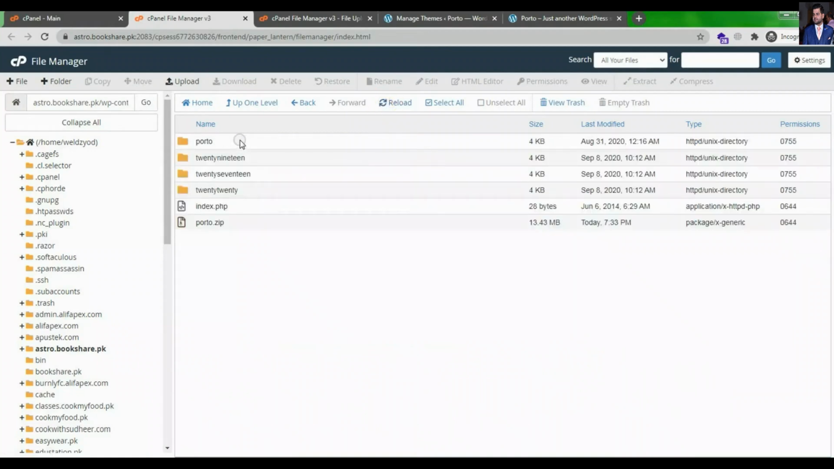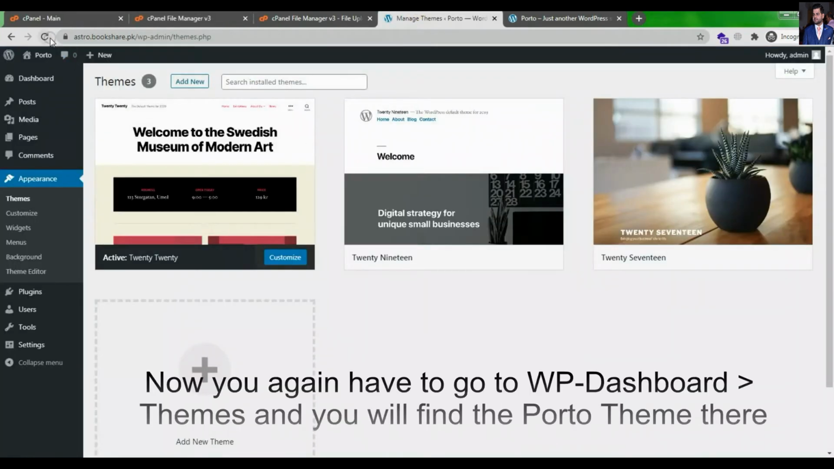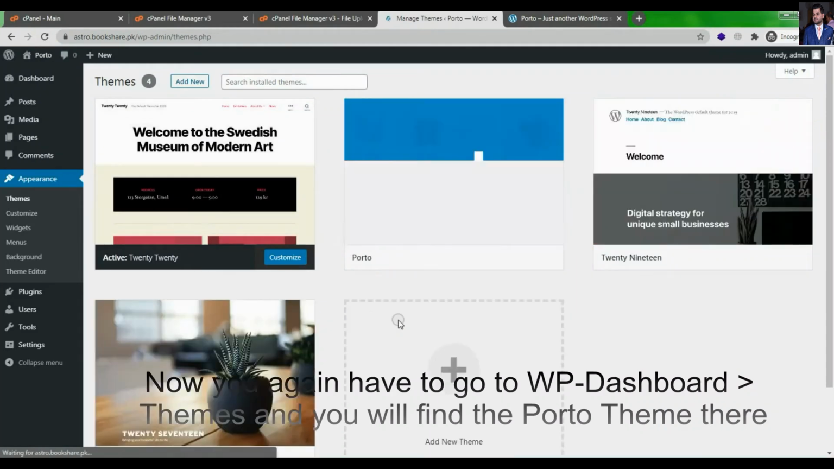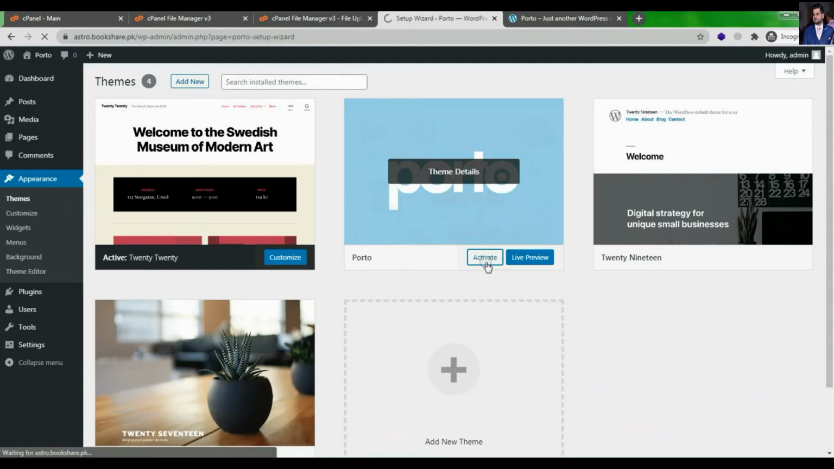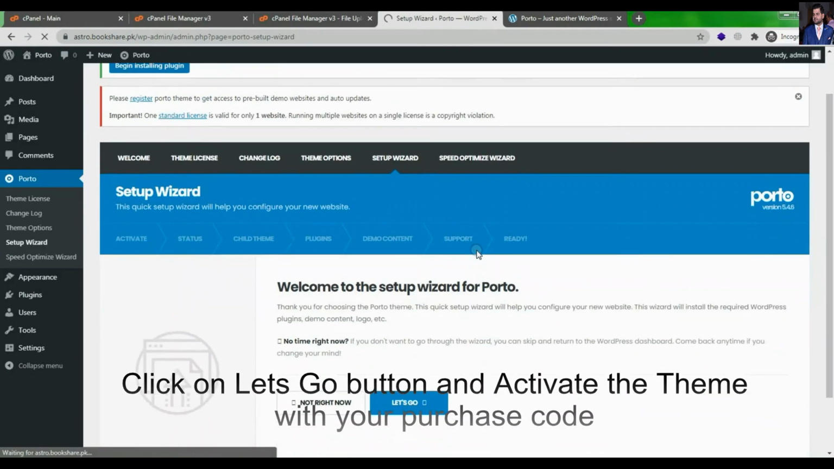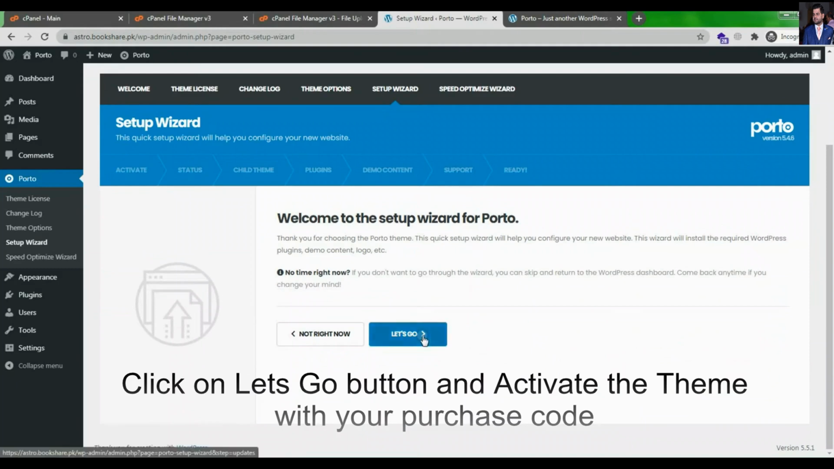Now you again have to go to WP Dashboard Themes and you will find the Porto theme there. Now click on Activate and you will be redirected to Porto Theme Installation Wizard. Click on the Let's Go button and activate the theme with your purchase code.